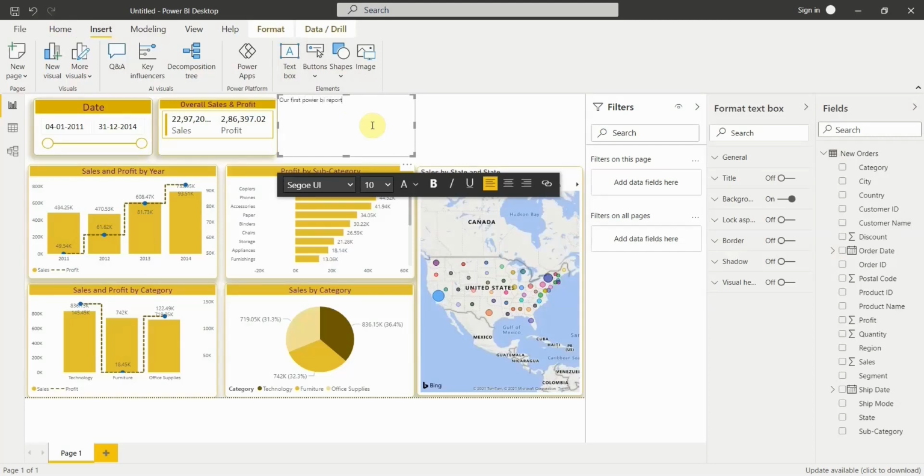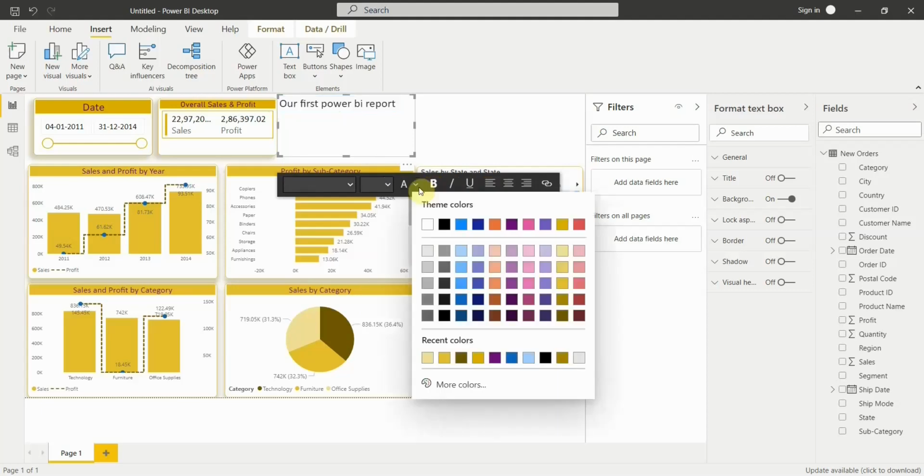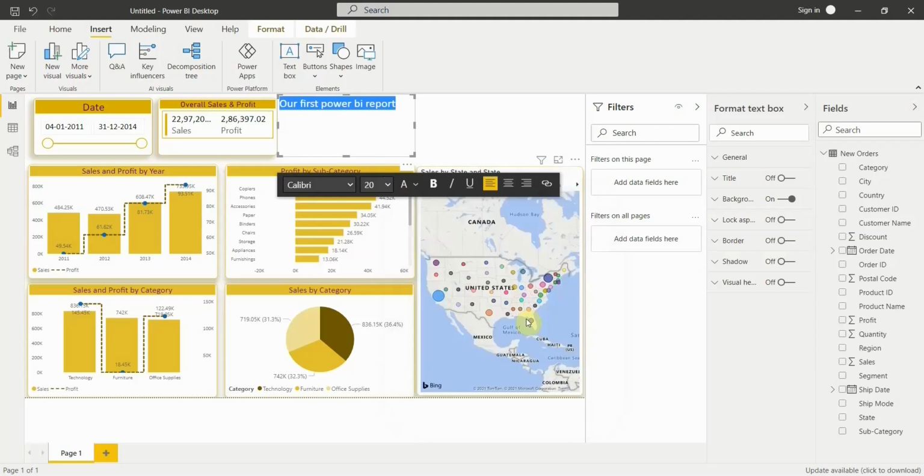Okay, so this is our text in our first Power BI report. We will just select this, go to the font family, change the font family, and increase the font size. Let us take this as 20, and you can change the shape, or you can align the shape and the color the way you want. So let's take the color as this for now.